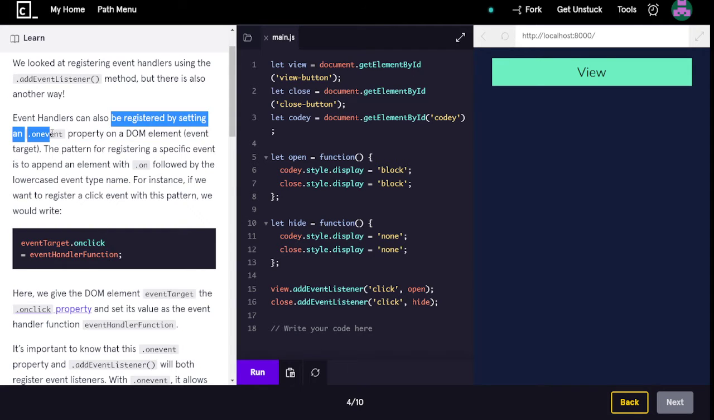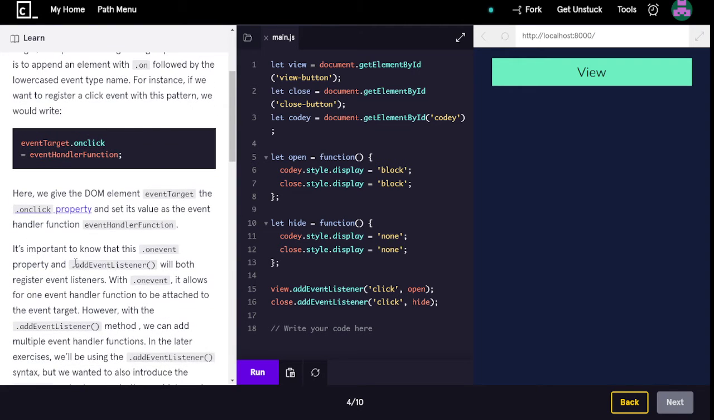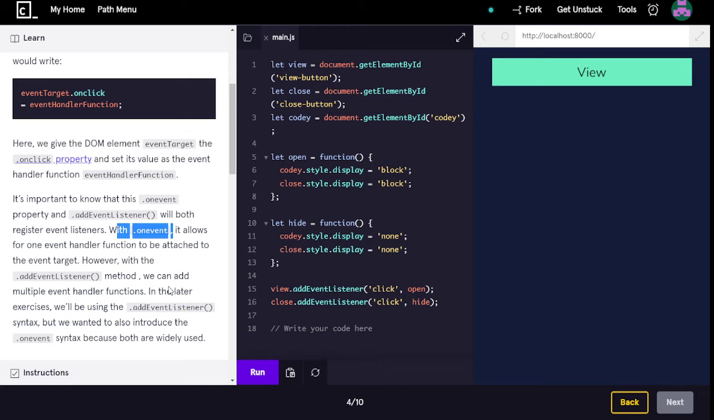So it can be registered by setting an onEvent property on a DOM element. Here we give the DOM element event target the onClick property, and set its value as the event handler function. It's important to know that this .onEvent property and .addEventListener will both register event listeners. With .onEvent, it allows for only one event handler function to be attached to the event target.